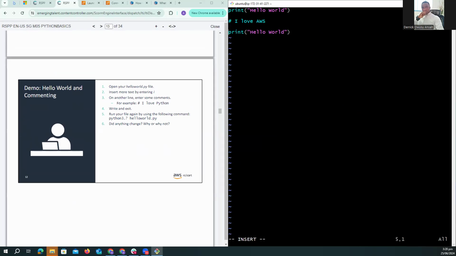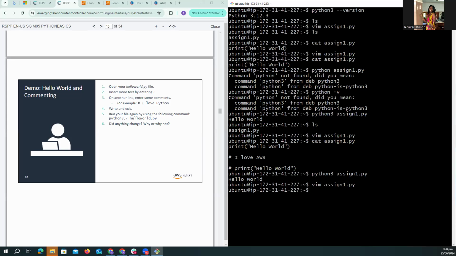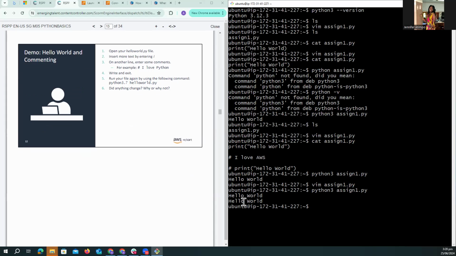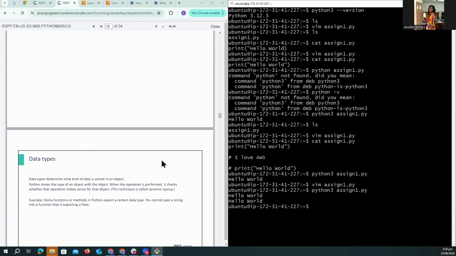Okay. And then escape. Let me run it again. So I printed twice because now we've removed the hash sign from the second command, and it just goes ahead and runs it. So hello world, hello world. Okay.